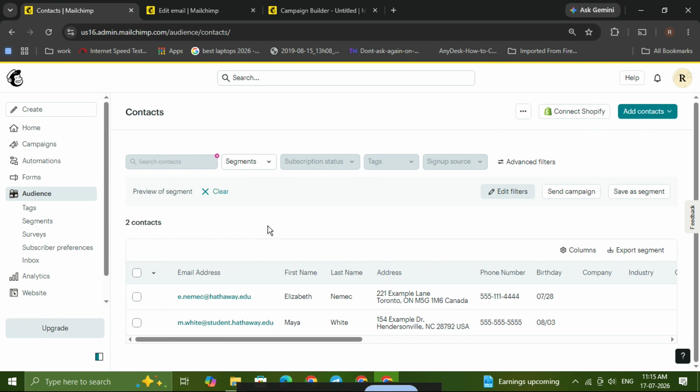Now that you're in your audience, go to the contacts list and select the contact you want to archive. You can usually click directly on the contact name or check the box next to the contact, depending on how your audience list is displayed. Once the contact is selected, look for the archive option and click it.